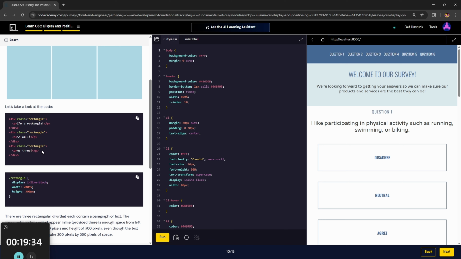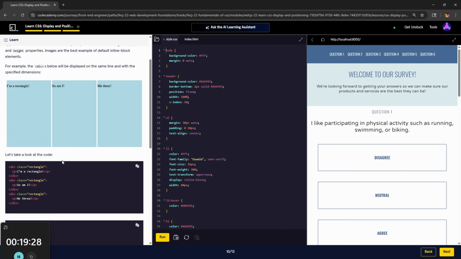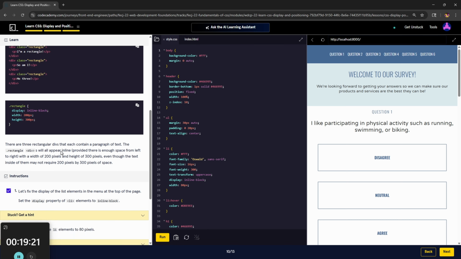So anything with the class rectangle will be displayed as inline block. So same line, different elements with the same class. Then you could change the width and the height.